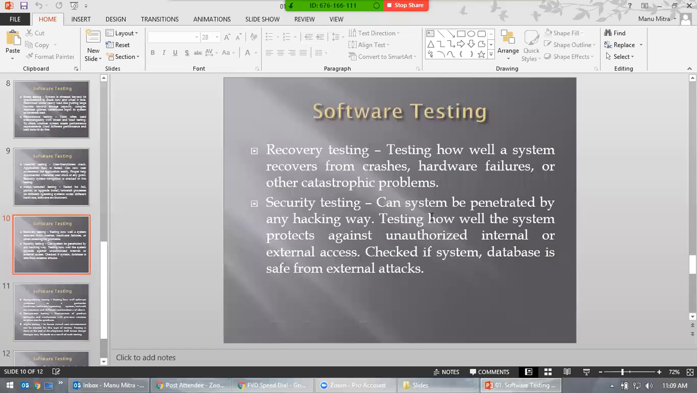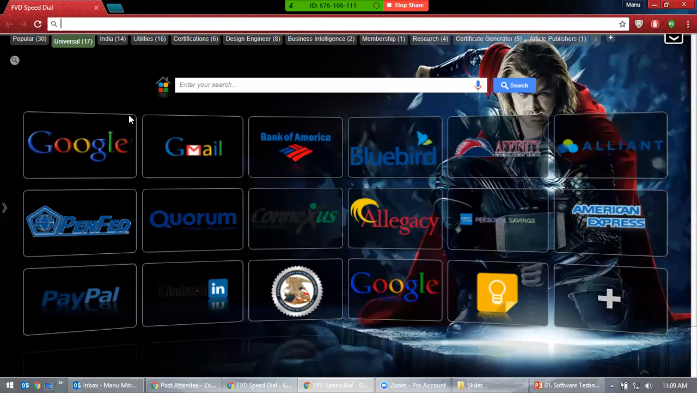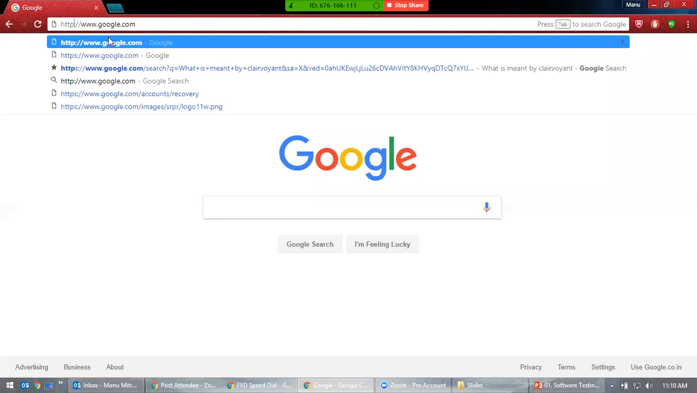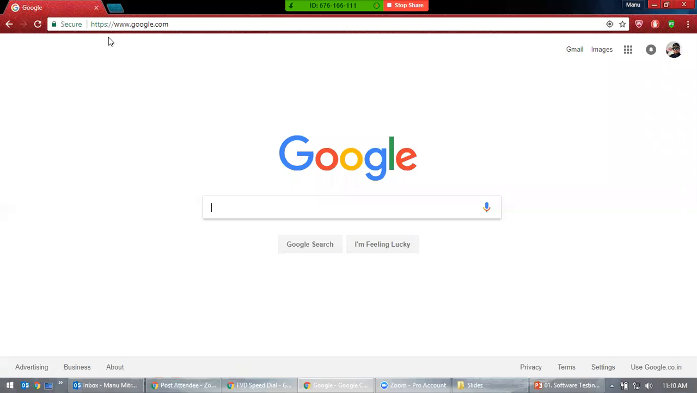Next is security testing. Here we want to see how a system can be penetrated in a hacking way. Let's take an example. Before this, Google had to use two URLs, HTTPS and HTTP. Now there is no HTTP. Google has only HTTPS. So what exactly are HTTP and HTTPS?